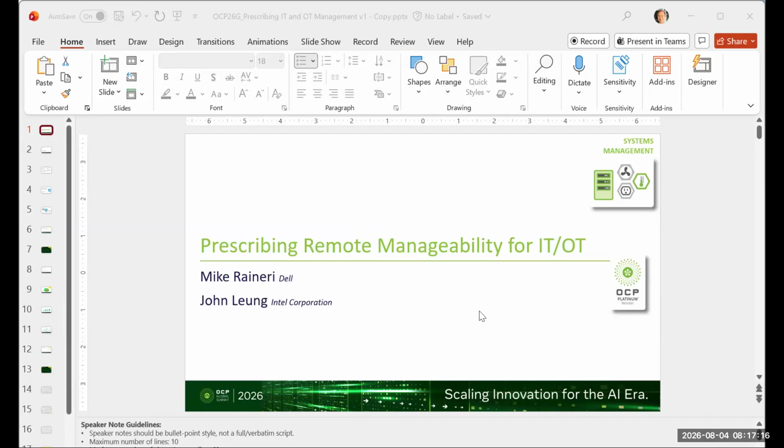Okay. All right. So this is the session I got approved: prescribing remote manageability for IT and OT. This is my way of looking at it differently. The previous profile presentations have always been, here are all the profiles we have, in the tree form that you see on the wiki. I want them to take a different look at it. I'm in the process of attending an IT OT data center workstream, and they dragged me in because they wanted to talk manageability. As part of that, I've only been to two meetings.